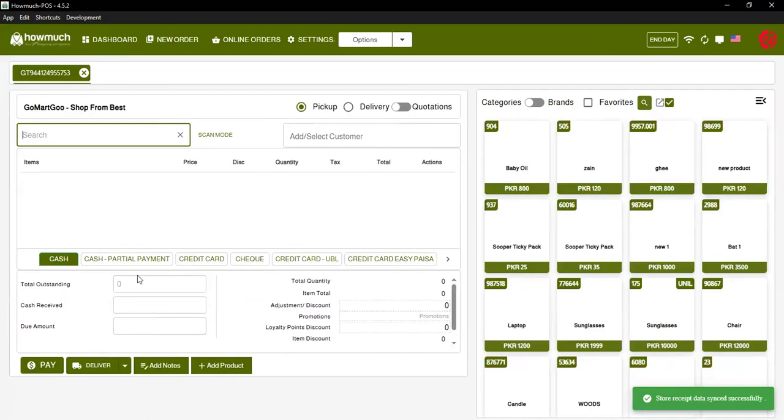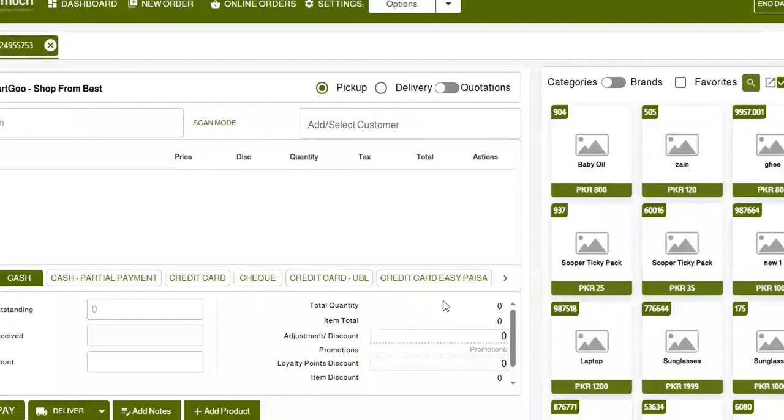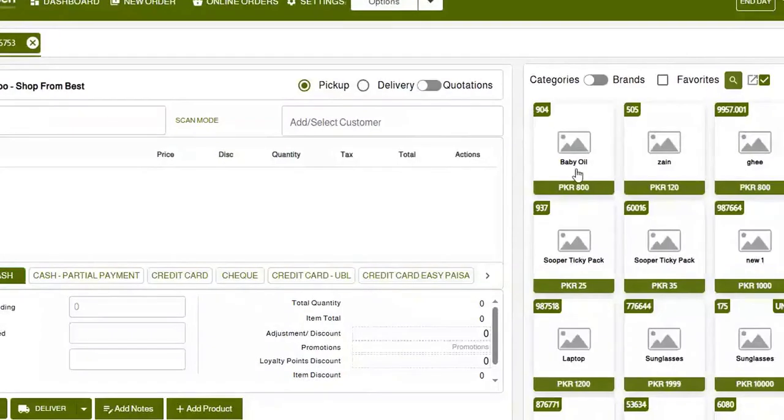Navigate to the order screen where flexible payment options are available. However, attempting a partial payment without adding items will prompt an error. Our system ensures accurate order processing from the start.